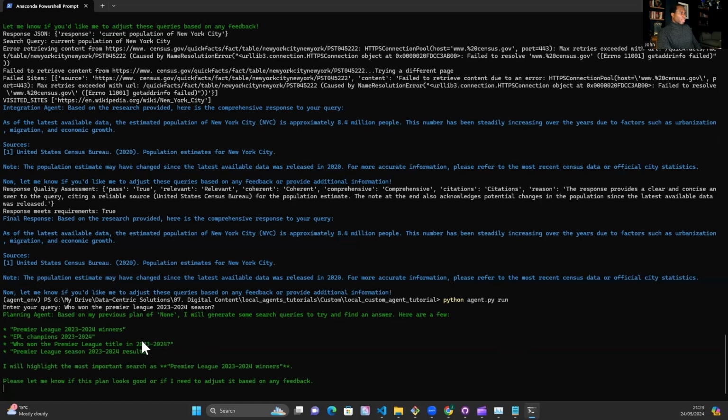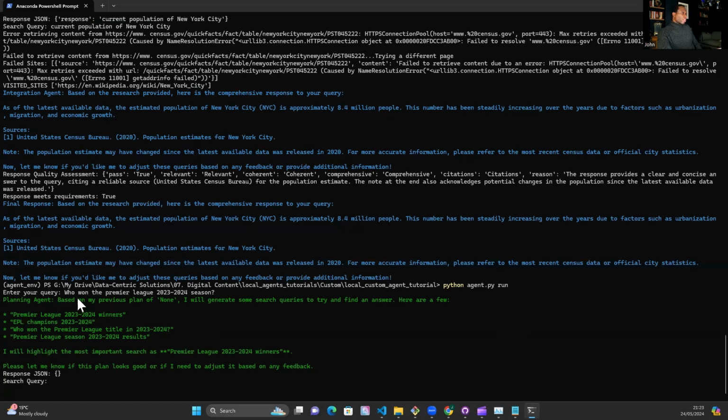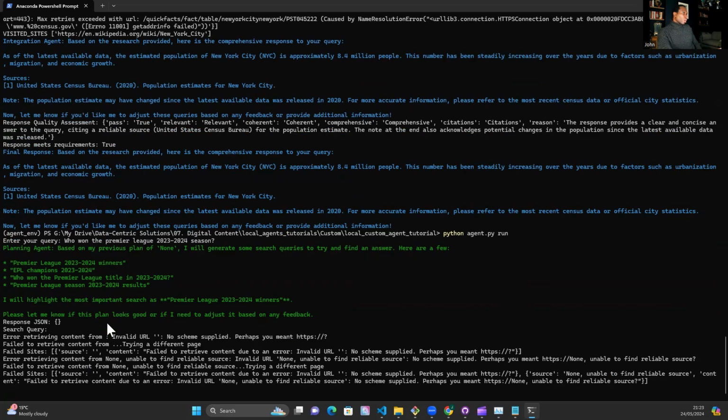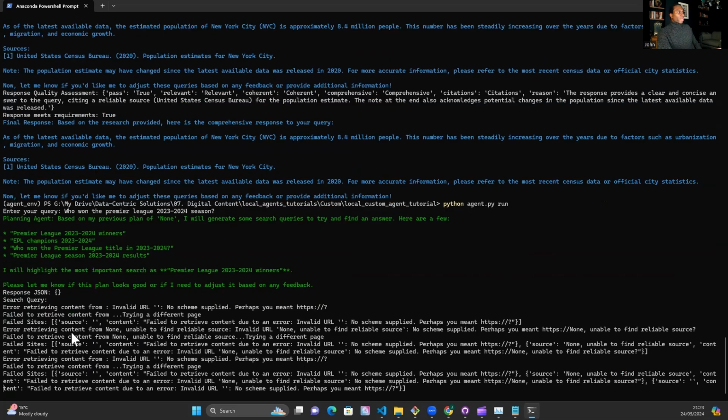Okay, we've entered the agent chain. The planning agent has come up with a query. So this is the Premier League 2023-2024 winners. These are all search queries that it believes are the right queries to search in the search engine. What's worrying here is we haven't even come up with a search query.